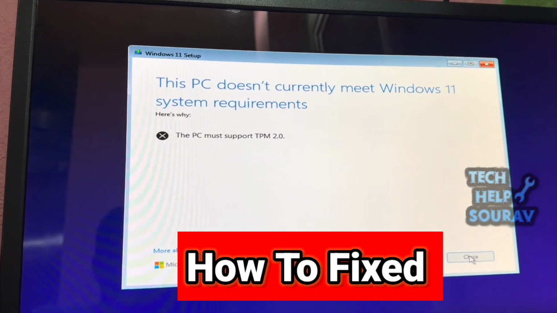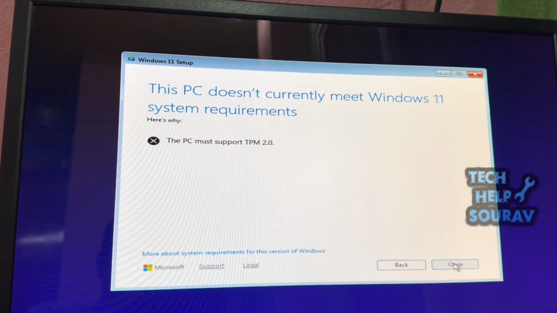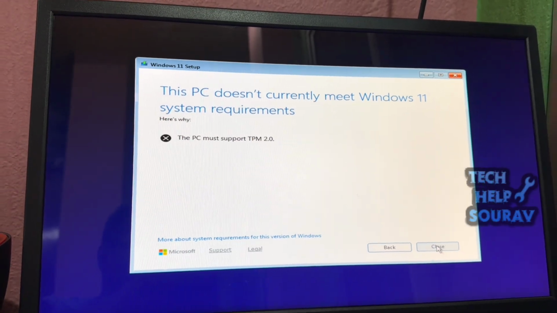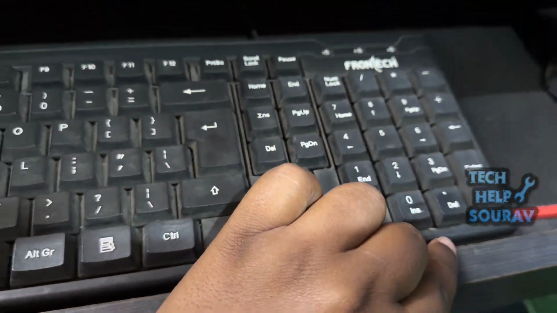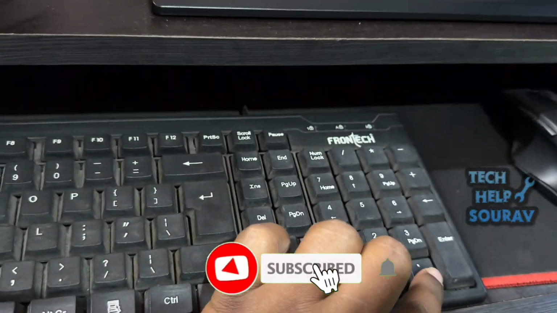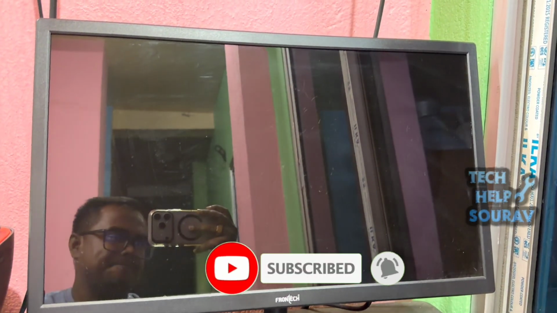I am Sourav Dutta and today in this video I am going to show you how to fix the "PC must support TPM 2.0" error on a Gigabyte motherboard for Windows 11. TPM 2.0 is a mandatory security requirement for installing Windows 11.